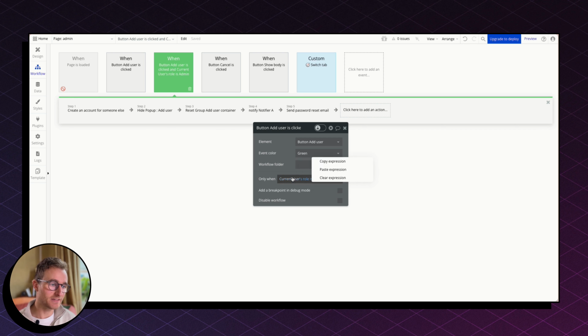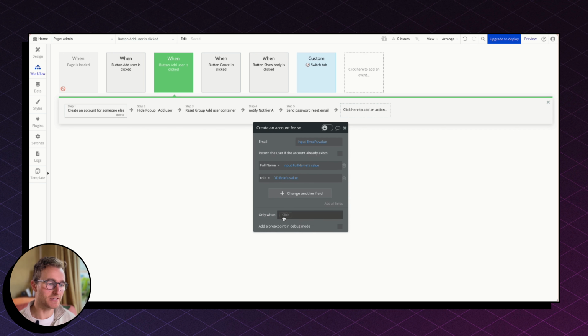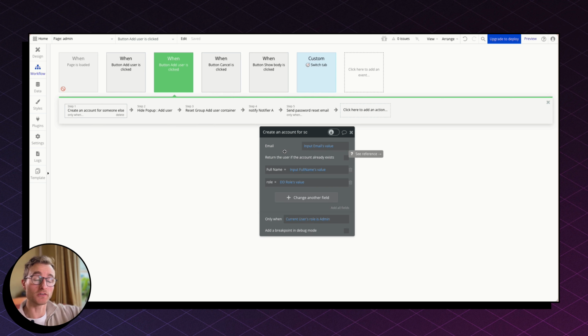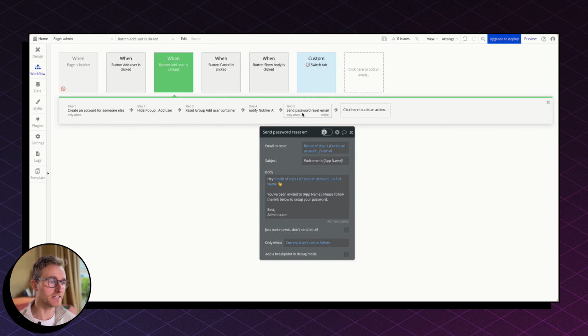Okay? But going back now to our original setup, if these conditions live on an action which itself is going to be executed on the server, create an account, send a password reset.